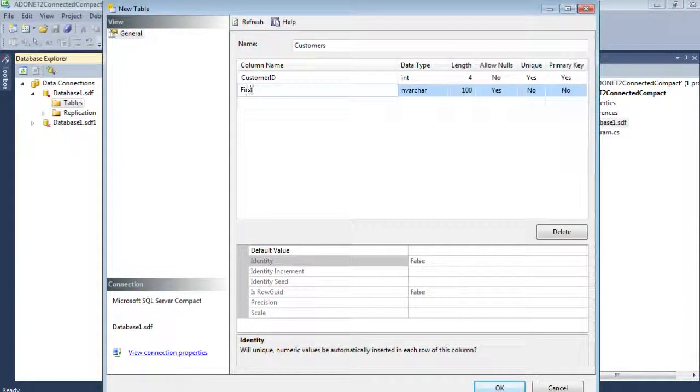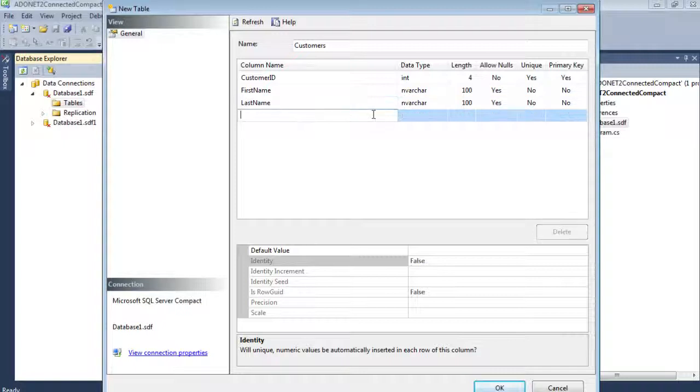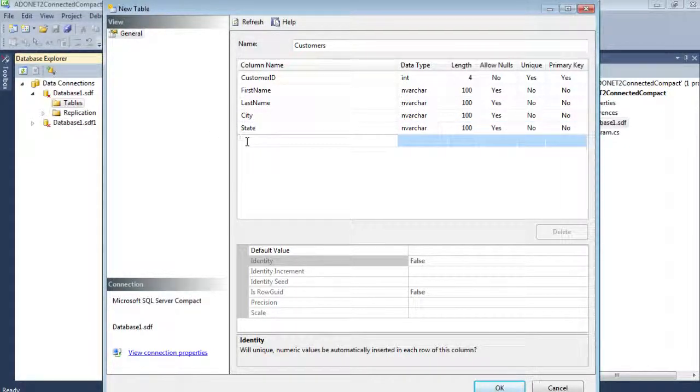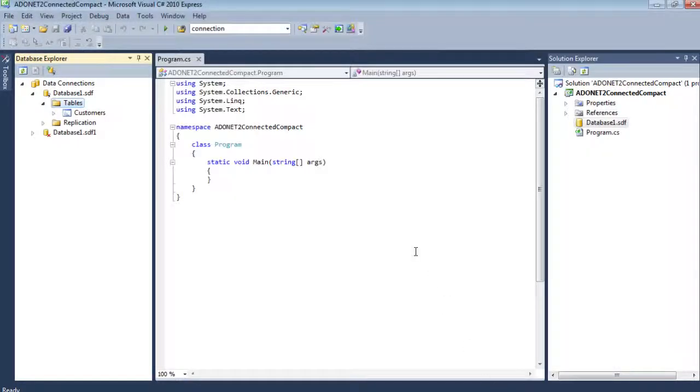All right, first name, and we'll make that an nvarchar 100. That looks great. And then we'll do the same for last name. We'll just accept the defaults on that as well. And city will accept the defaults, and state will accept the defaults. We're easy here for this particular example. No need to get too particular about things. Okay, and that should allow us to create that.